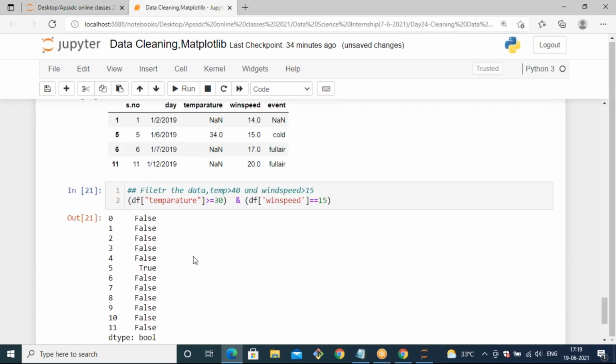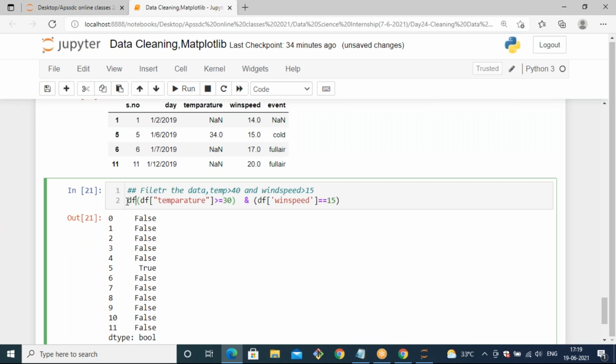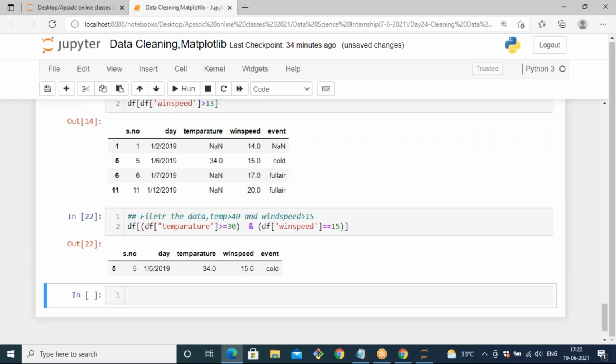If you want to reflect these changes in your data frame, you can mention df of, then you will get the result like this. So in the fifth row, you will observe the temperature is more than 30 and wind speed is equal to 50. Then you can filter the data like this.